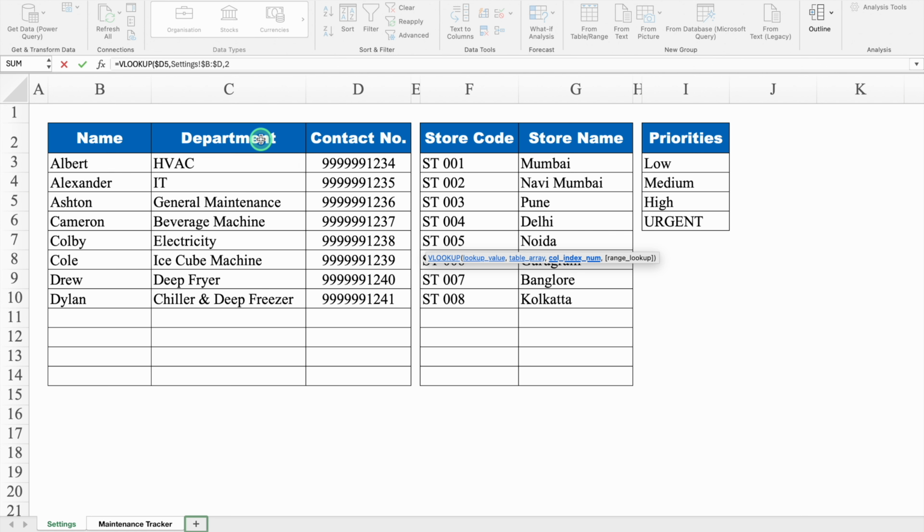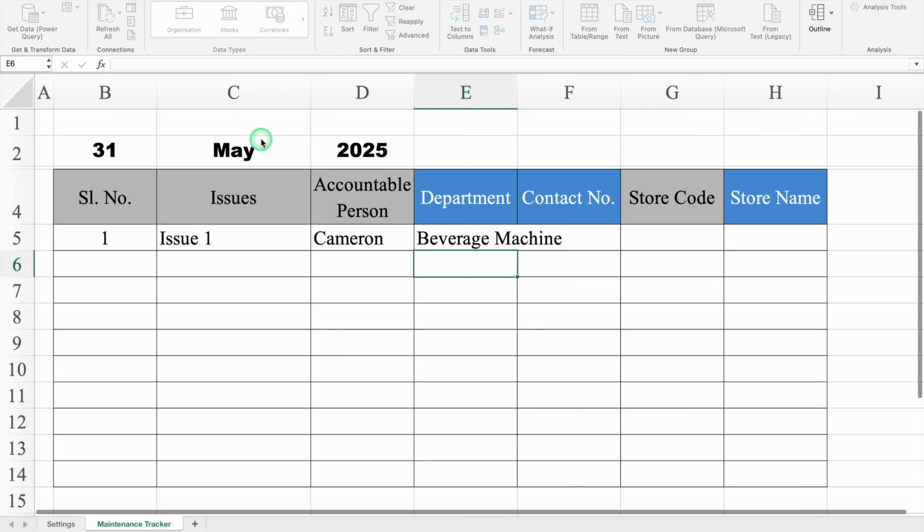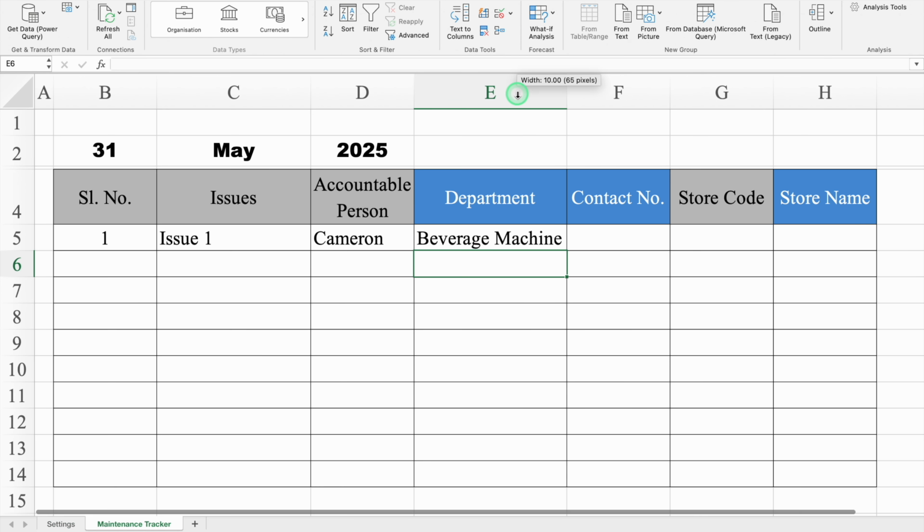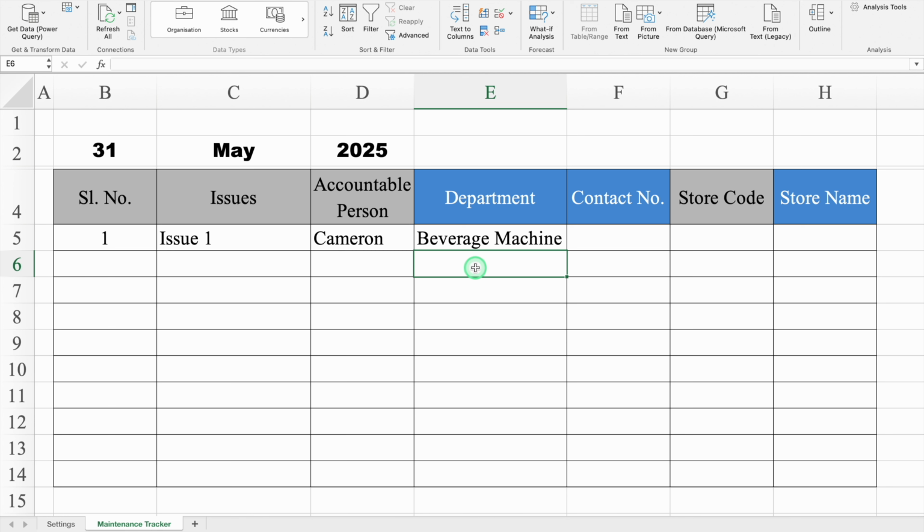I'll put 2 over here, comma, 0 for exact match. We'll close the bracket and we'll hit enter. We'll increase the column size. We can see the name of the department. What will happen if I delete the accountable person from here? We got an NA error. So to avoid an error, we will insert the criteria of IFERROR.